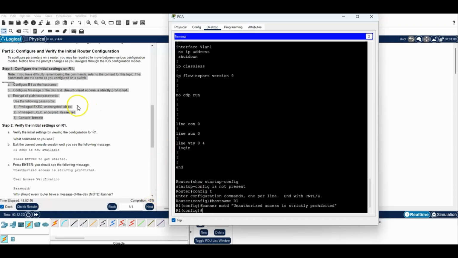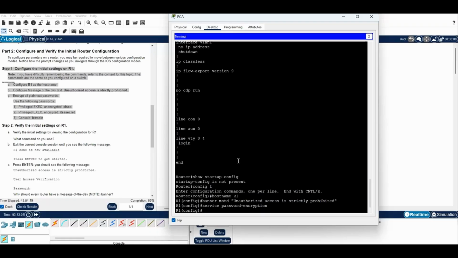All right, the next step is C, encrypt all plain text passwords. This is so that when somebody shows the configuration, they can't see all your passwords. It's a very important cybersecurity step. So we need to enter the command service password-encryption. Service password-encryption. That gets us to 50%.